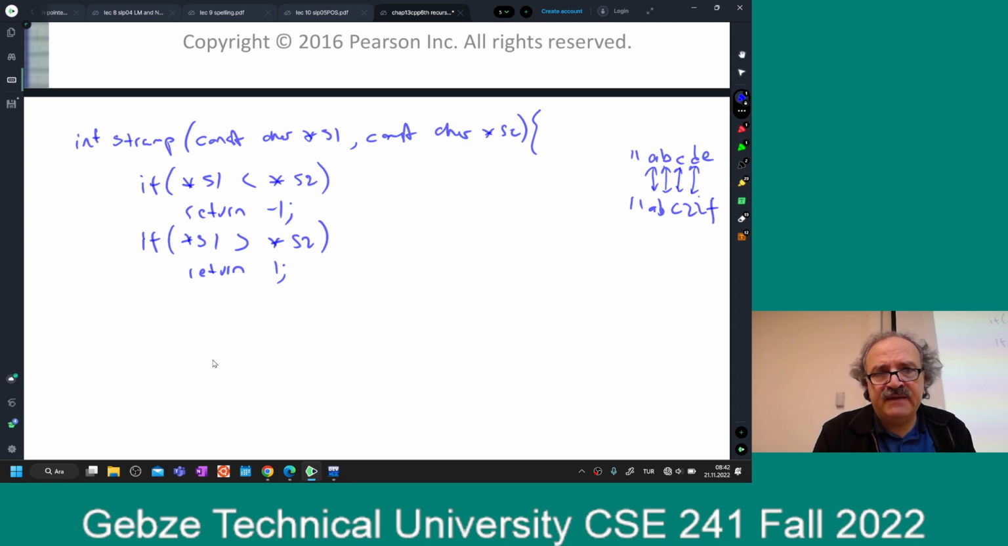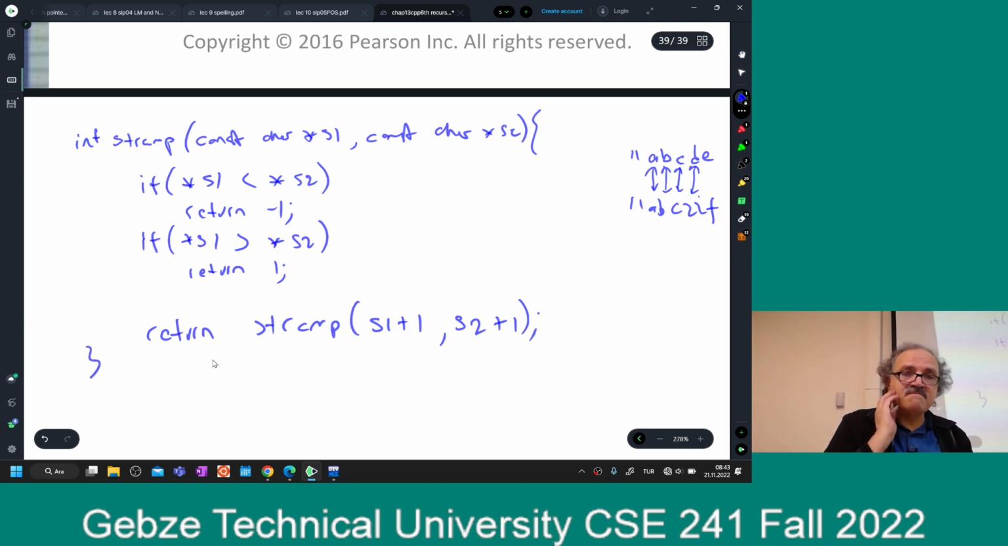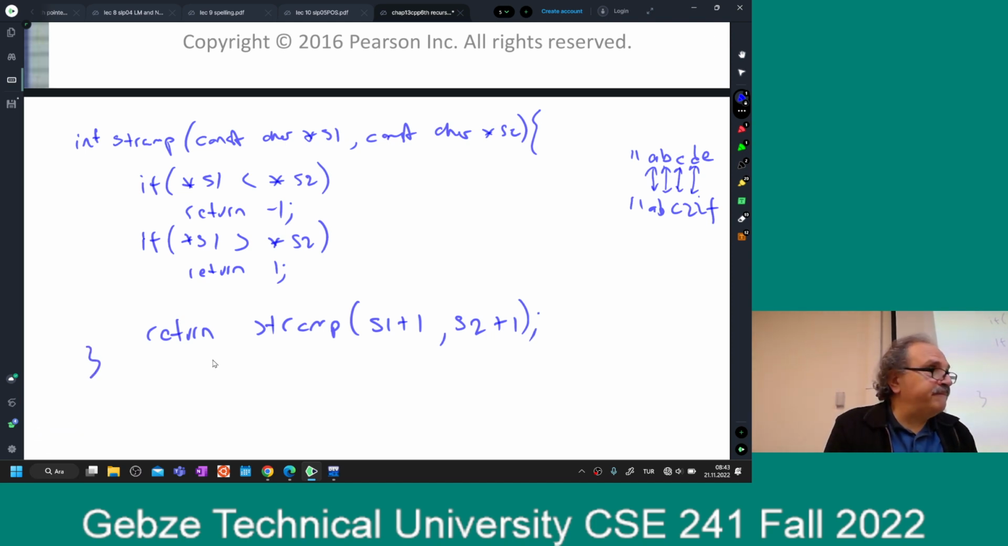So what am I going to do? Well, if this is the case, if this one and this one are equal, then return strcmp(s1 + 1, s2 + 1). Okay, good.